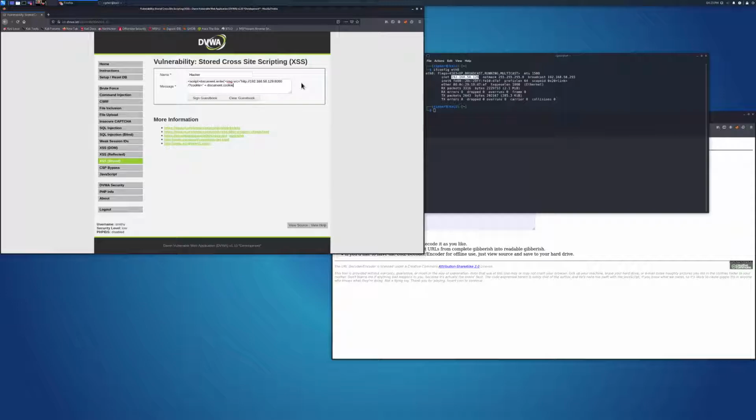Document.cookie. HTTP, the IP address, port, cookie equals cookie. Yeah, we're good. We got this. Pretty confident about this, guys. And then we're going to do that, with that, and then script. That looks good to me.